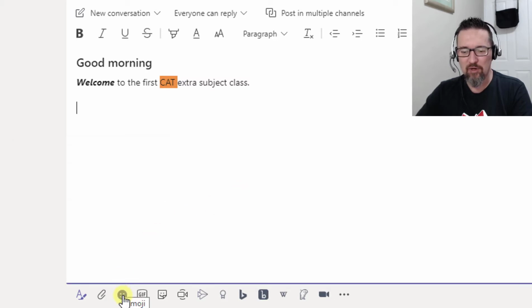I can add little emojis. We all know what those are. Funny GIFs, which are also a lot of fun. Just be careful, the students go crazy with those ones. A little sticker, and I could even start a meeting if I wanted to with a message. So I've got my message and I could actually start a meeting right now.